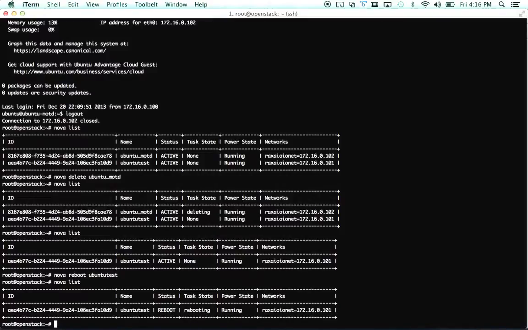You can see the status there, it's rebooting. You can suspend and restart, whole variety of things you can do to instances, but we're going to stop there for now. Let's go ahead and move on to Keystone.